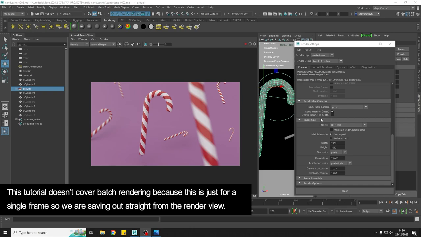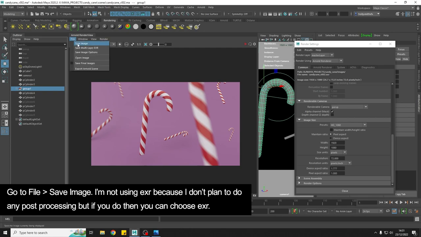This is a beginner tutorial, so we're not gonna batch render this. And as it's just a single frame, it's okay if we render it within the viewport and then we just save out the image. So I'm gonna go to File, Save Image. I'm not going to bother with an EXR because I'm not going to do any post-processing. I'm just going to take it straight out of Maya.